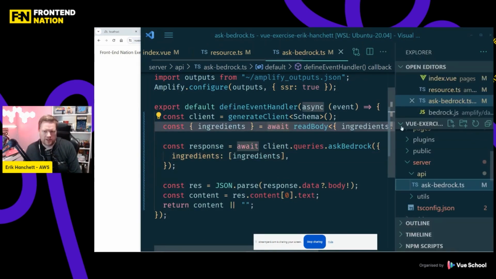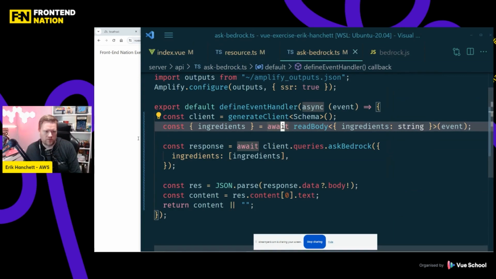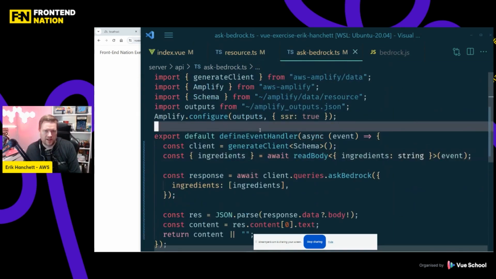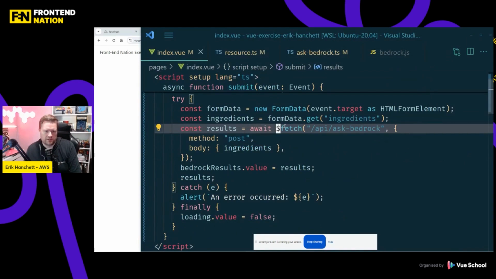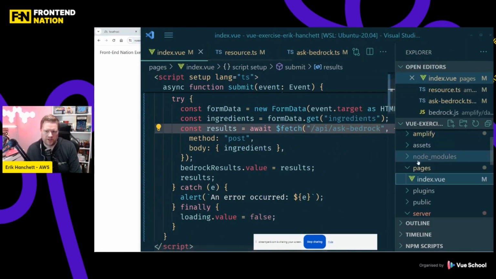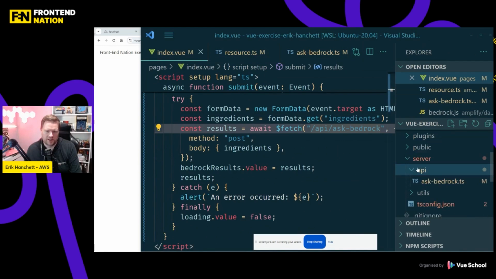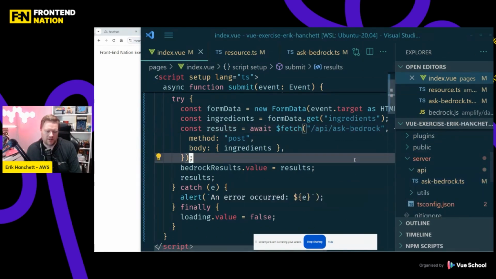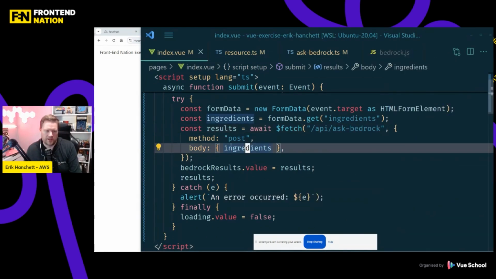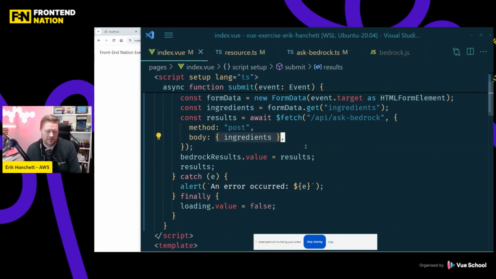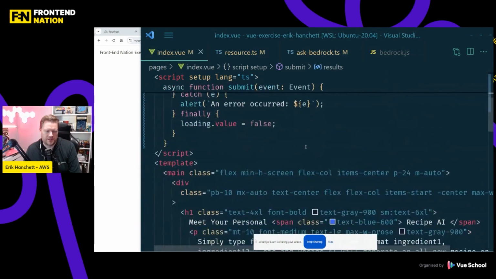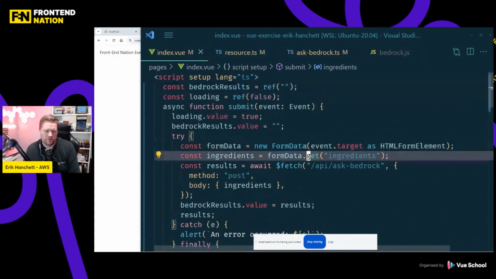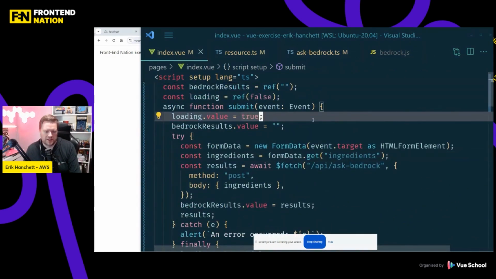So to kind of go over it again, because I went over it kind of quick, we just copy and paste this code in. This is an endpoint. If we look at our index.vue, we're doing this $fetch to ask Bedrock. And if you're familiar with Nuxt, we have this server route under /api/ask-bedrock. We're doing a post command to it, and then we're passing in the ingredients to it. And that's about it. We didn't really set up any authentication at all.